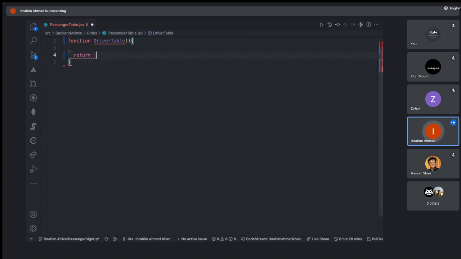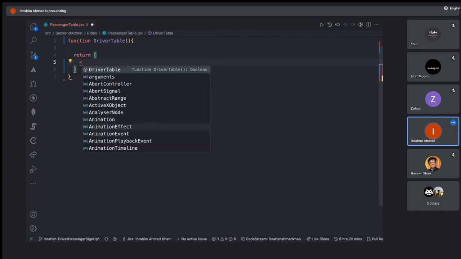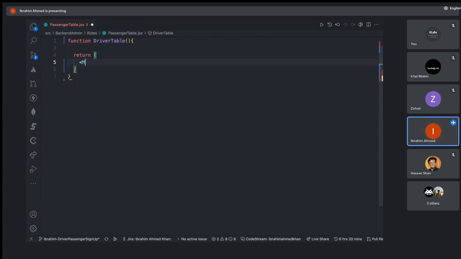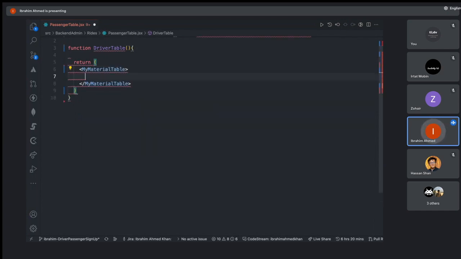So we're going to return the material table. My material table, and within this material table you're going to just pass the props. So data is equal to data, and you need the data, right? So where do you get the data from?